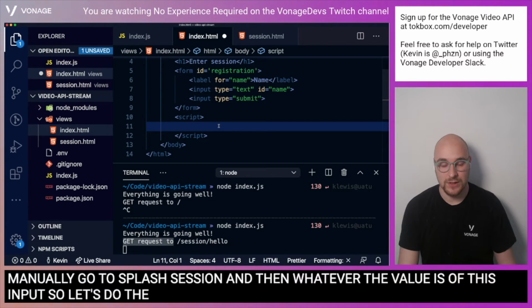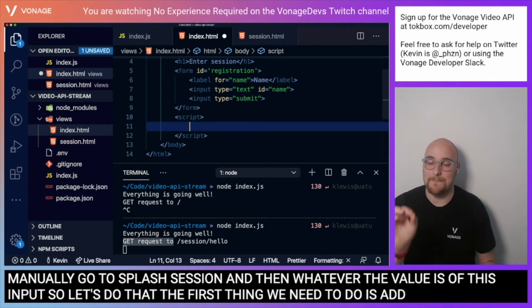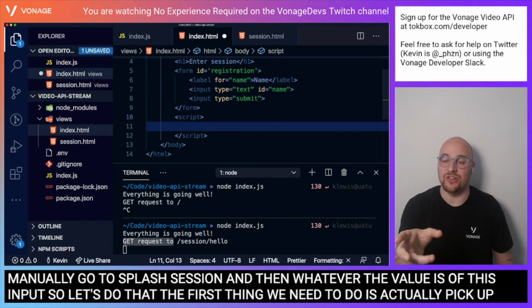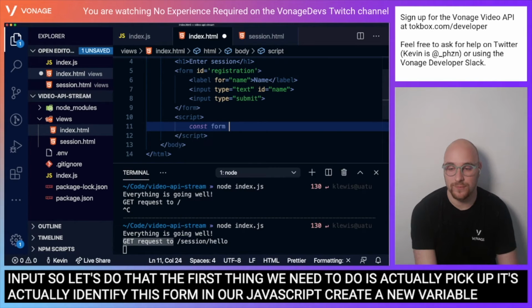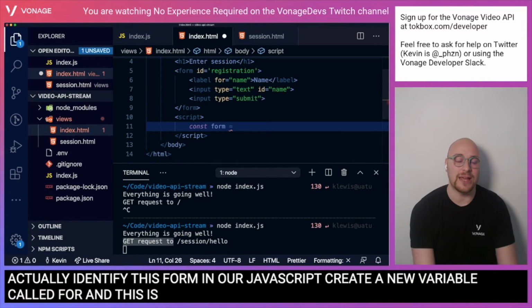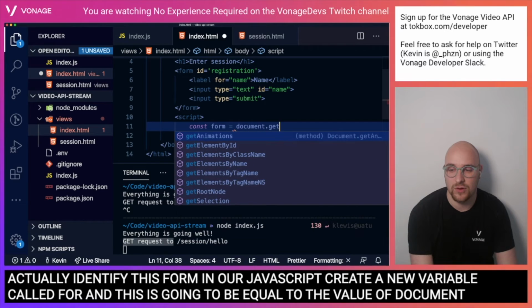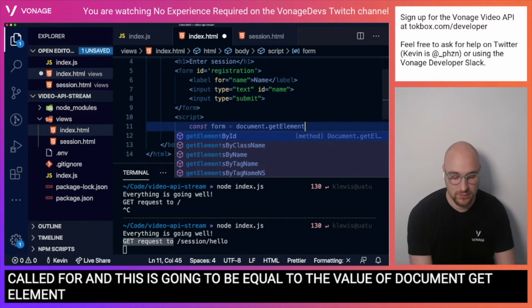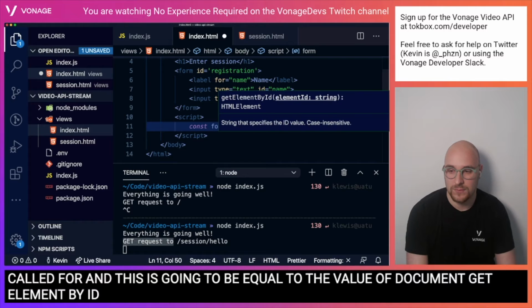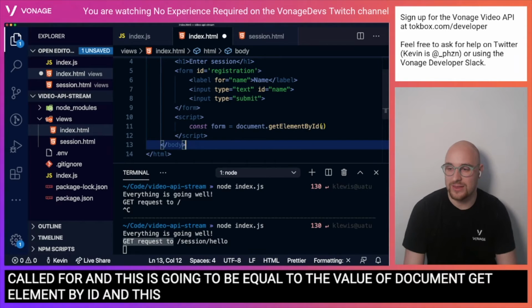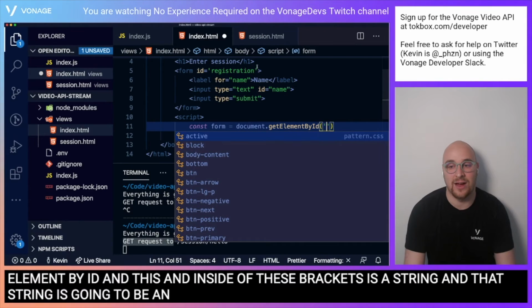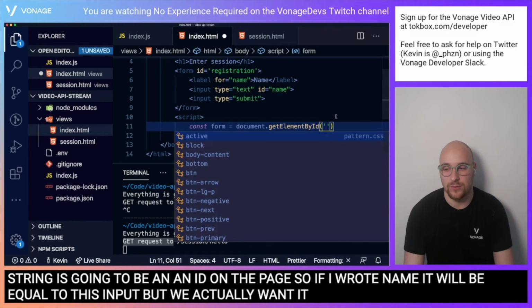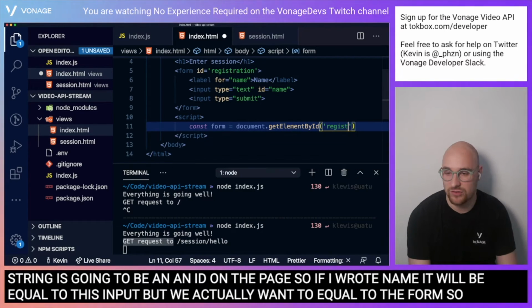So let's do that. The first thing we need to do is identify this form in our JavaScript. So I'm going to create a new variable called form, and this is going to be equal to the value of document.getElementById, and inside of these brackets is a string, and that string is going to be an ID on the page. So if I wrote name, it would be equal to this input, but we actually want it equal to the form. So registration.